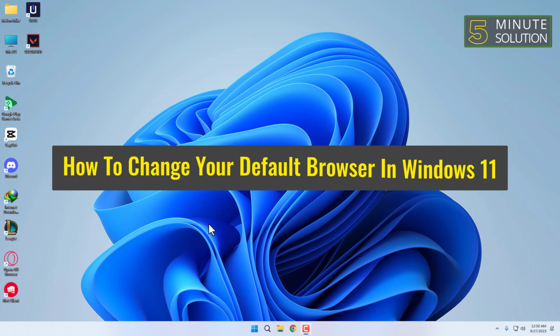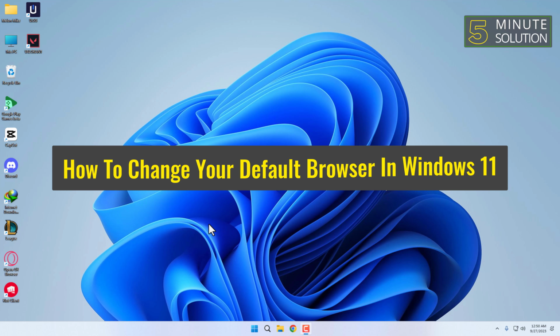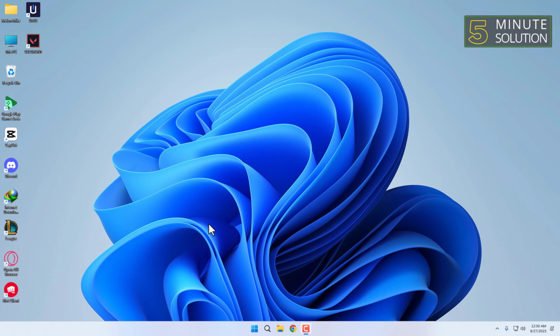How to change your default browser in Windows 11. Have you ever wanted to change your default web browser from Microsoft Edge to something else, like Chrome or Firefox? Well, you are in the right place, because we are going to show you how to change your default browser in Windows 11. So let's get started.